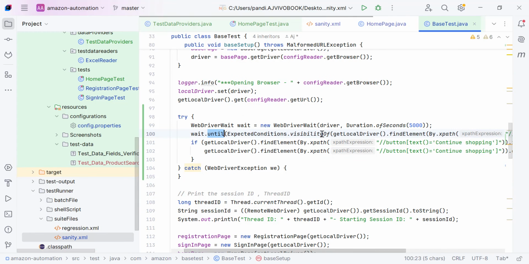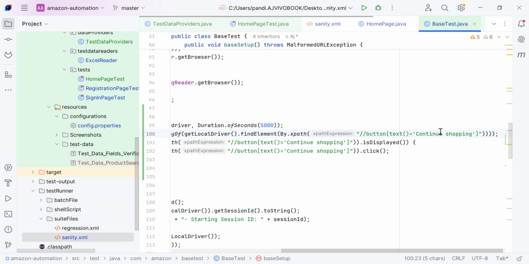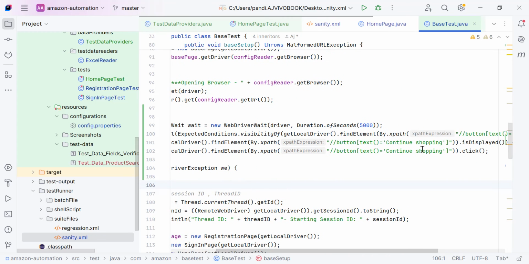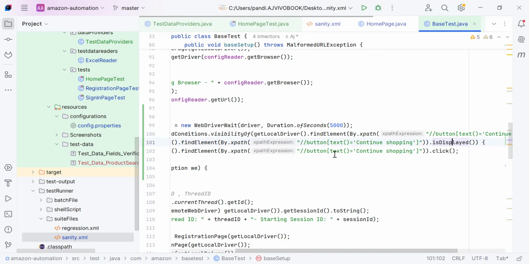So inside the try, we are going to wait for visibility of that continue shopping button, maximum wait for 5 seconds, and then go ahead. Maybe sometimes that will be displayed and sometimes that button will not be displayed, and we will land on the home page directly. In that case, this expected condition will be false, we will get the timeout exception and our control will go to the catch block, and then our test case will proceed. In case that element is shown within the 5 seconds, then using the click method we are going to click on that button.